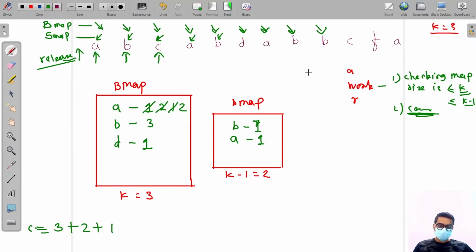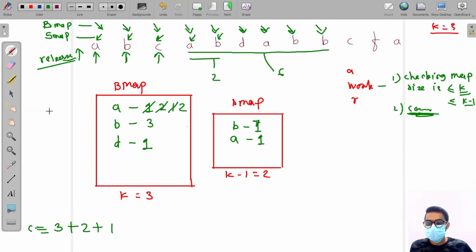Now our big map contains the elements from this point to this point. So the big map contains this number of elements: A for 2 times, B for 3 times, and D for 1 time. Okay, and our small map contains this number of elements. So the count of that is 6 and it is 2. So we got 6 minus 2, that is 4 number of substrings that contain k unique characters.